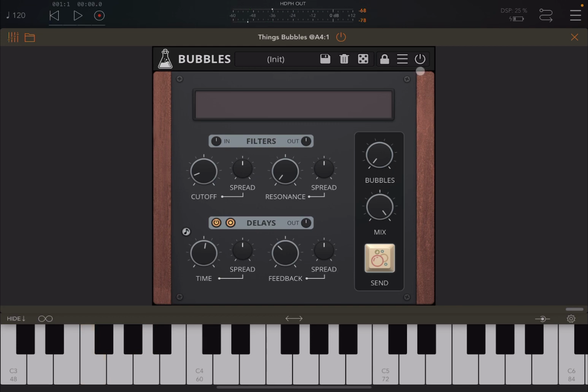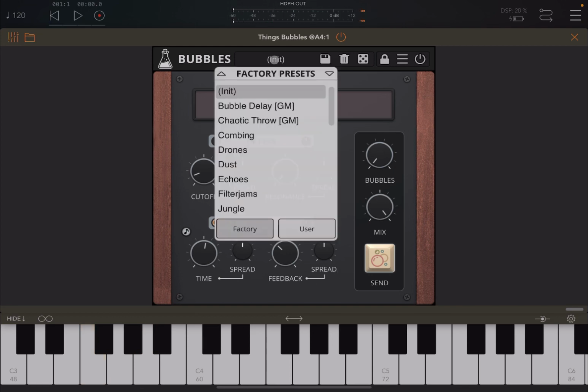Let's turn it on. There it is. And here you can select the presets. So you have factory presets, user presets, and of course you can scroll up and down to select the presets you need. And you can also use the arrows here to move up and down within the presets list. But let's choose the init one for now.